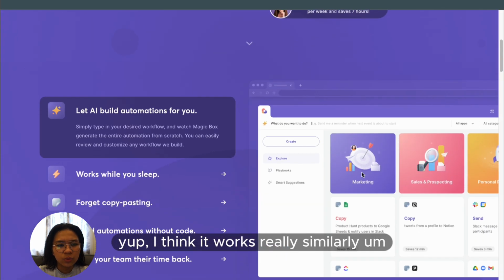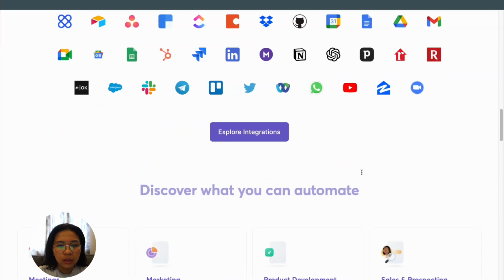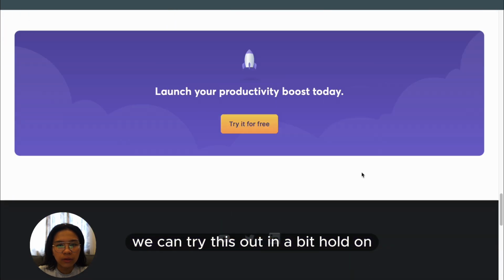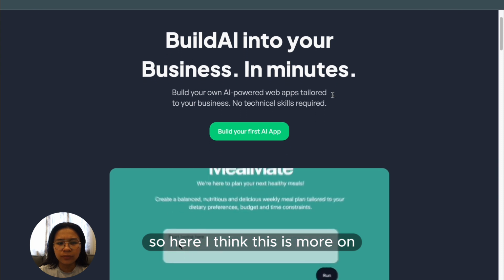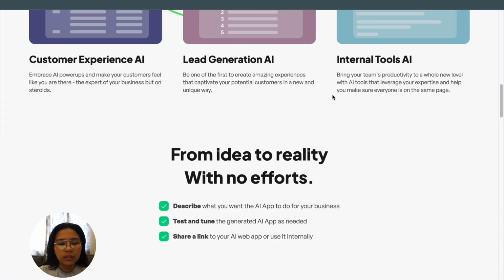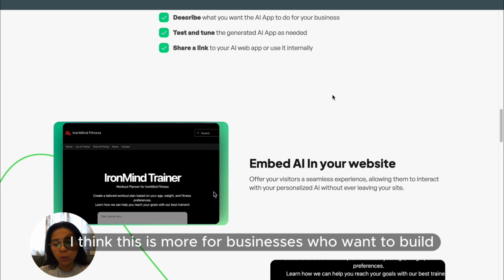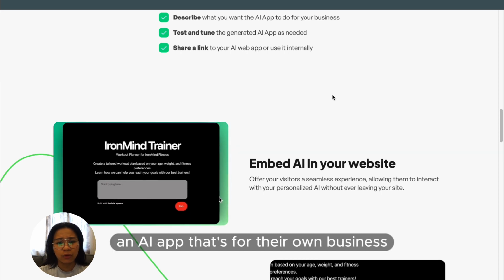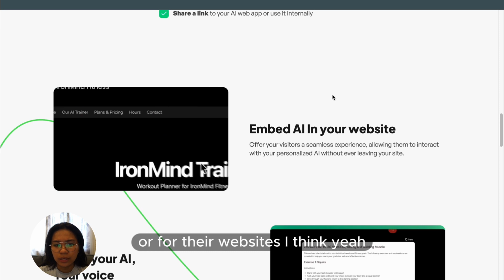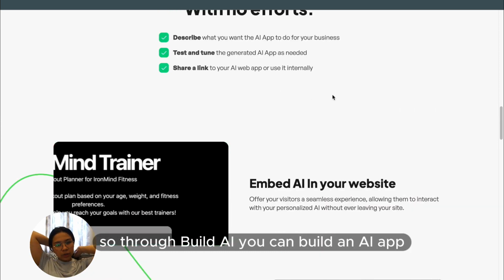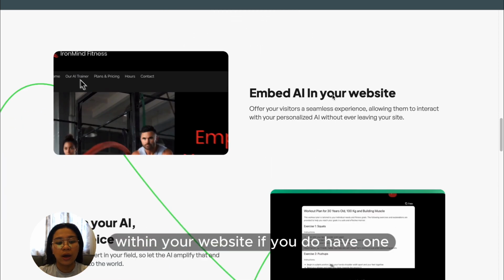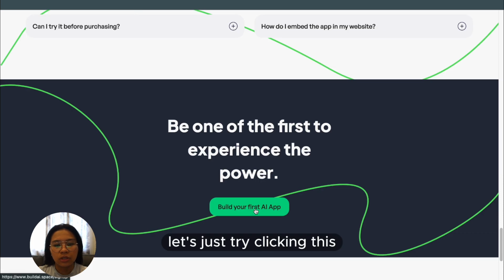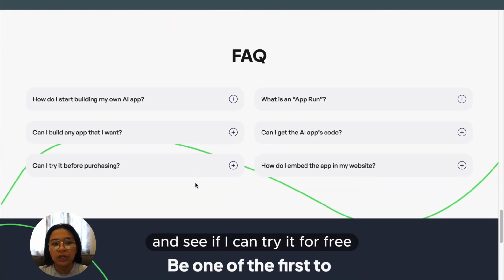Yep, I think it works really similarly. We can try this out in a bit, hold on. But the third one is Build AI.space. So here, I think this is more on building AI-powered web apps. I think this is more for businesses who want to build an AI app for their own business or for their websites. So through Build AI, you can build an AI app that users can use within your website if you do have one. Let's just try clicking this and see if I can try it for free.